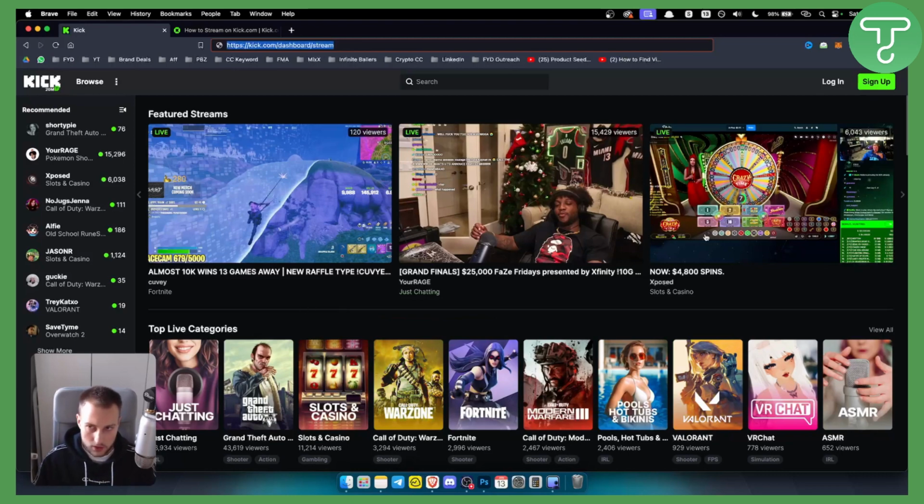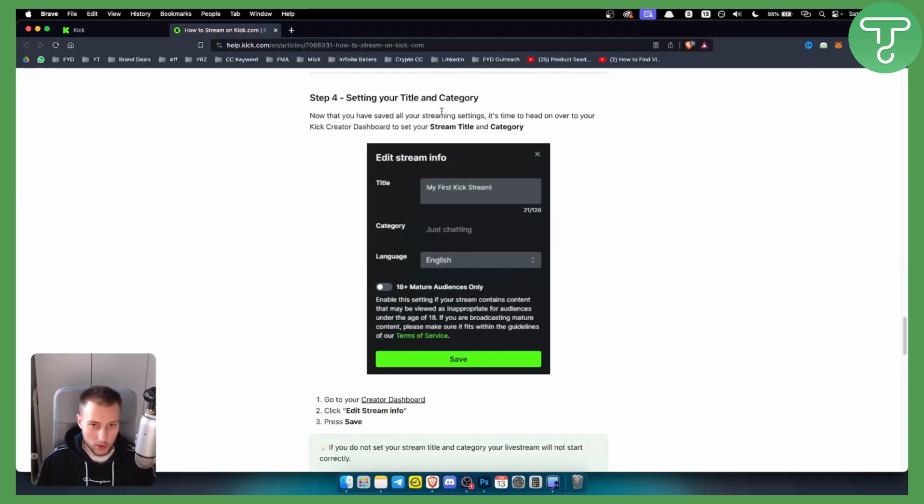So what you want to do is you want to log in into your Kick.com. Once you log in, what you want to do is you want to go to stream title and category. So as you can see, now that you have saved all your streaming settings, and if everything is great for streaming, it's time to head over to Kick Creator Dashboard. So go there, and then here you can set up your stream title and category.